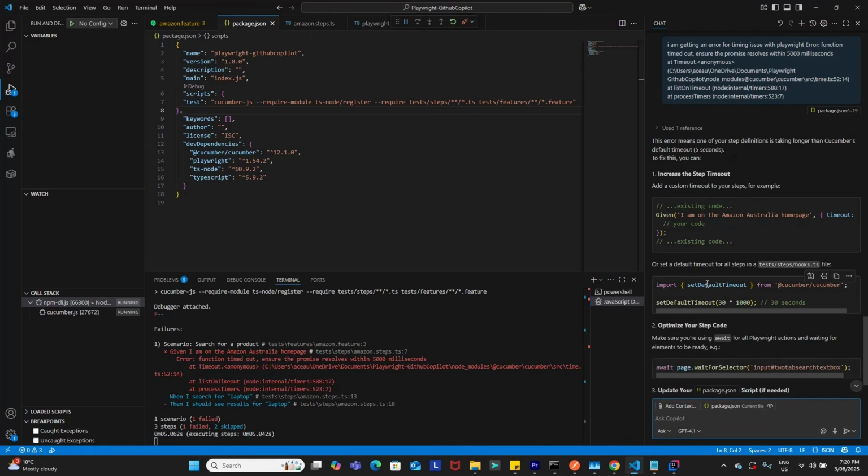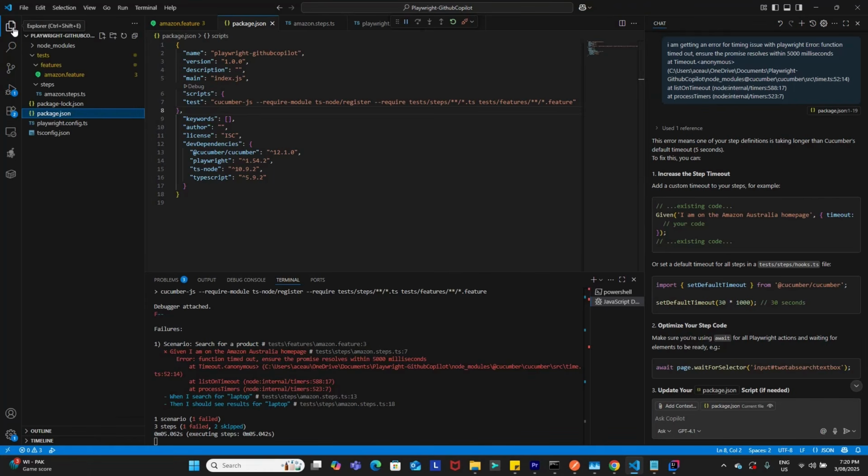So it's saying that the error means one of your step definitions is taking longer than Cucumber's default time, which is 5 seconds. You can increase the test step time. Okay, so what we can do is set up a 30-second timeout in the hooks. So if I go to my project structure within the test, we can add it in the tests under steps.